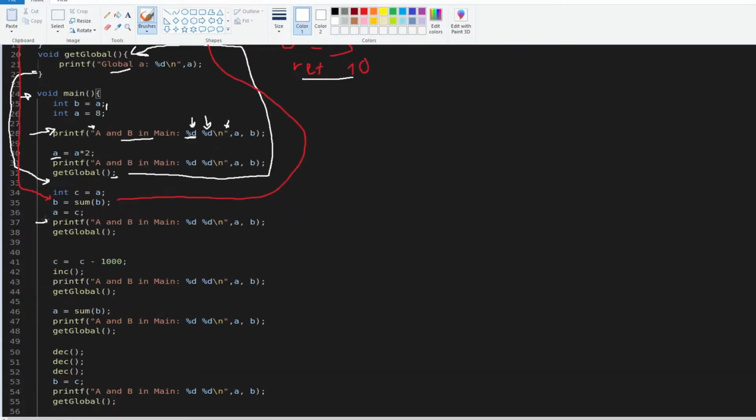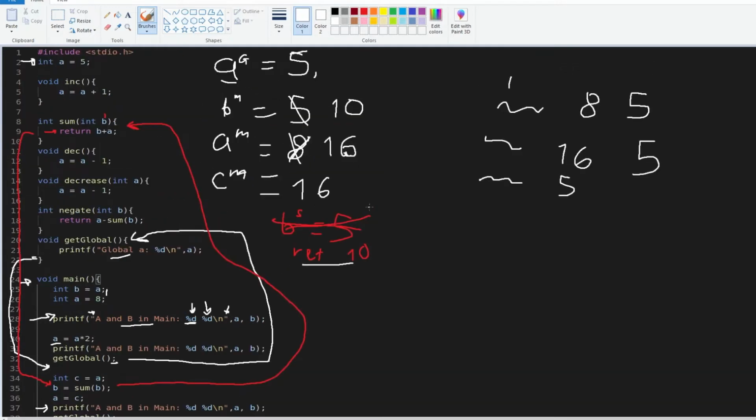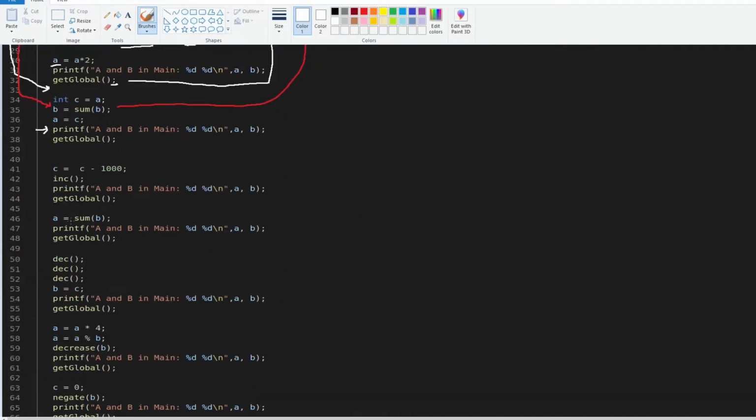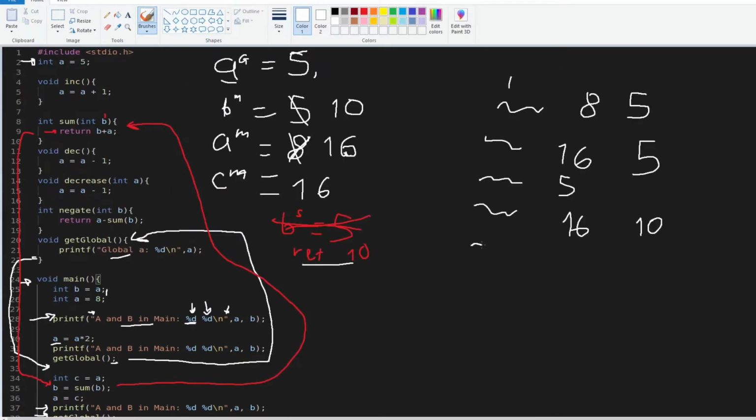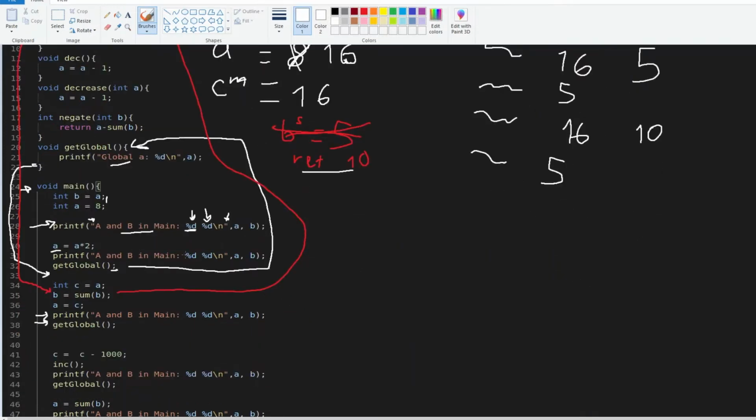So then we are going to print A and B in main. So what we should see is 16 10, right? Because A in main is 16, B in main is 10. We should be seeing 16 10. And then the next line is get global, so we should now see whatever the value of the global thing is, so A subscript G technically, 5. So we should be seeing 8, 5, 16, 5, 5, 16 until now.